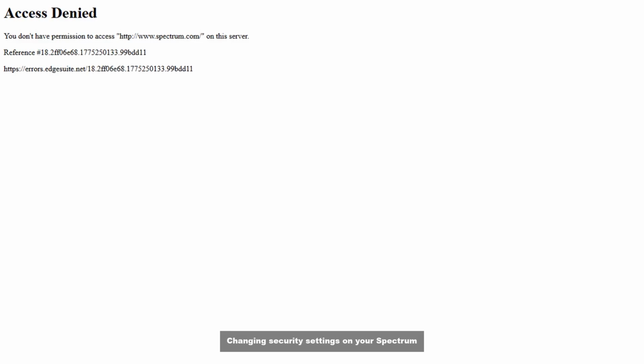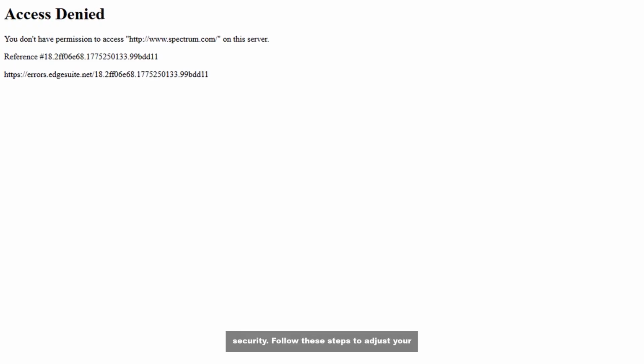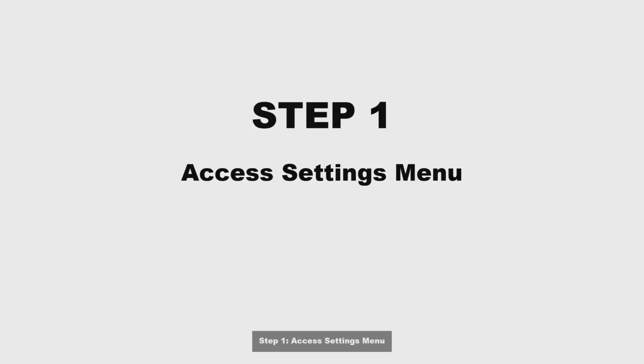Changing security settings on your Spectrum mobile device can help protect your personal information and enhance your overall security. Follow these steps to adjust your settings effectively. Step 1. Access Settings menu. Open your device and locate the Settings app. This is usually represented by a gear icon. Tap on it to enter the Settings menu where you can modify various options.